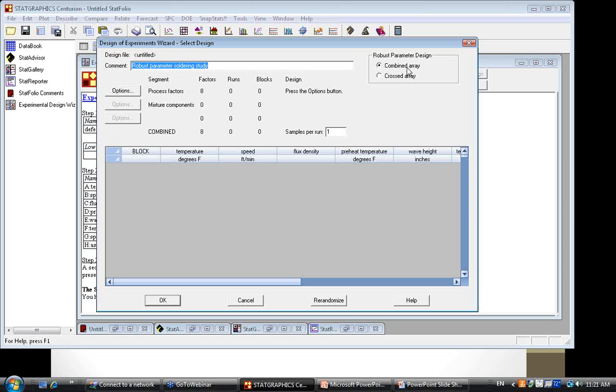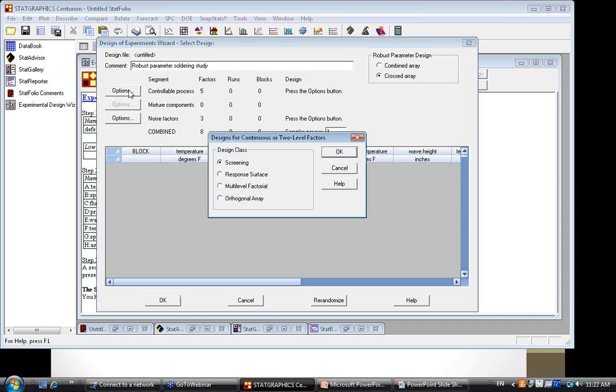Now we're going to do an example of both. We're starting with the crossed array example, where we'll actually set up one design for the controllable factors and a second design for the noise factors. Now if you do that, you'll see that 2 options buttons open up on the dialog box over here on the left. One for the controllable factors, one for the noise factors. I need to go through each of these to specify the inner design for the controllable factors and the outer design for the noise factors. So let's start by pushing the options button for the controllable factors.